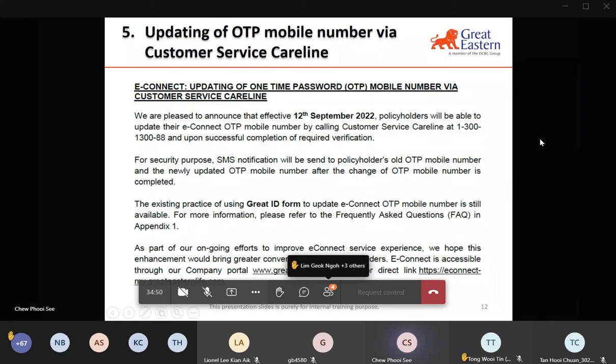Okay, this is also the very latest circular. We just received it yesterday. It's regarding the updating of OTP mobile number via the customer service care line. Currently, for most updates of the OTP number, you are required to submit the grid ID form. If it takes time to process, sometimes it may take within T+3 working days.